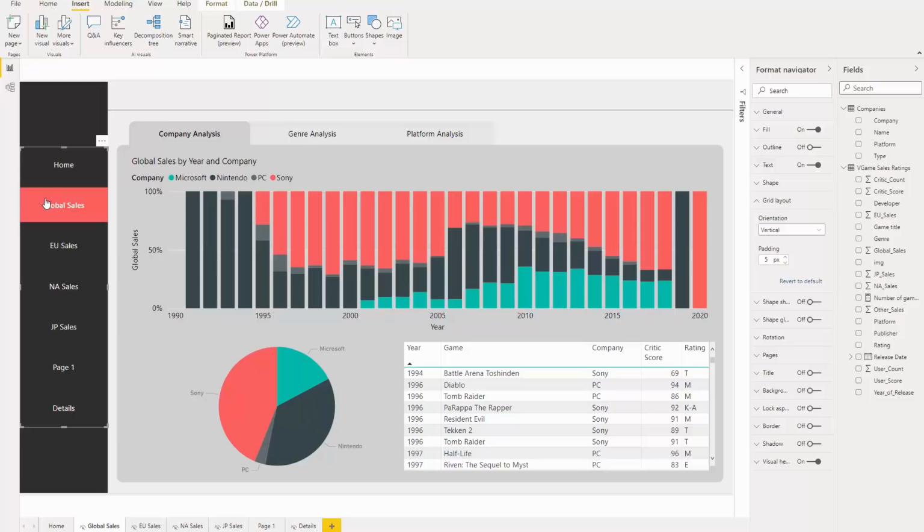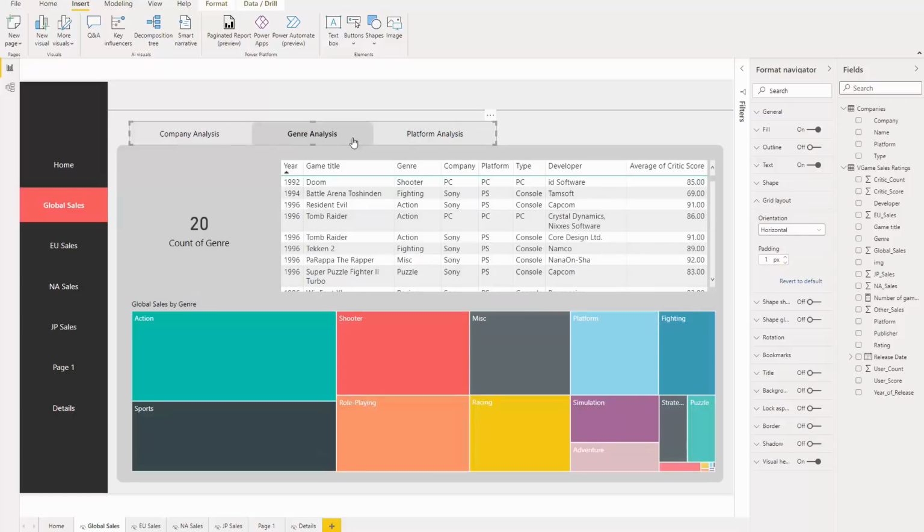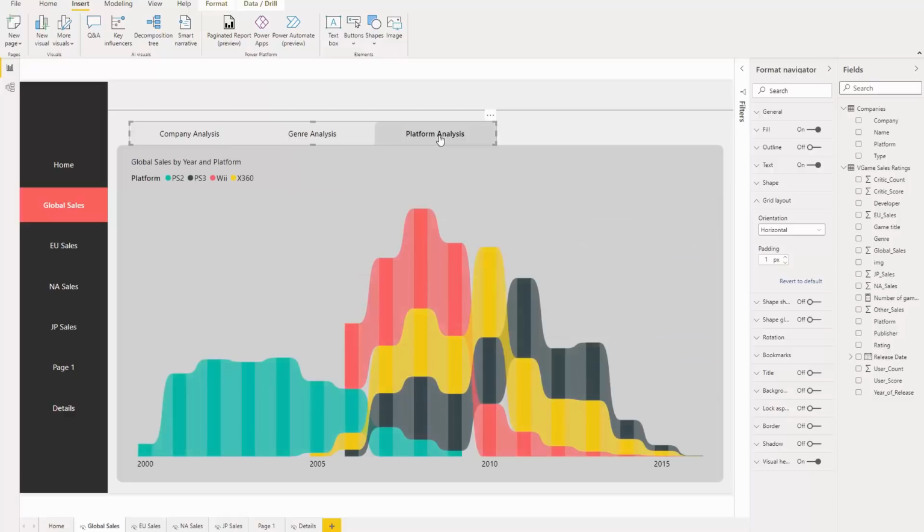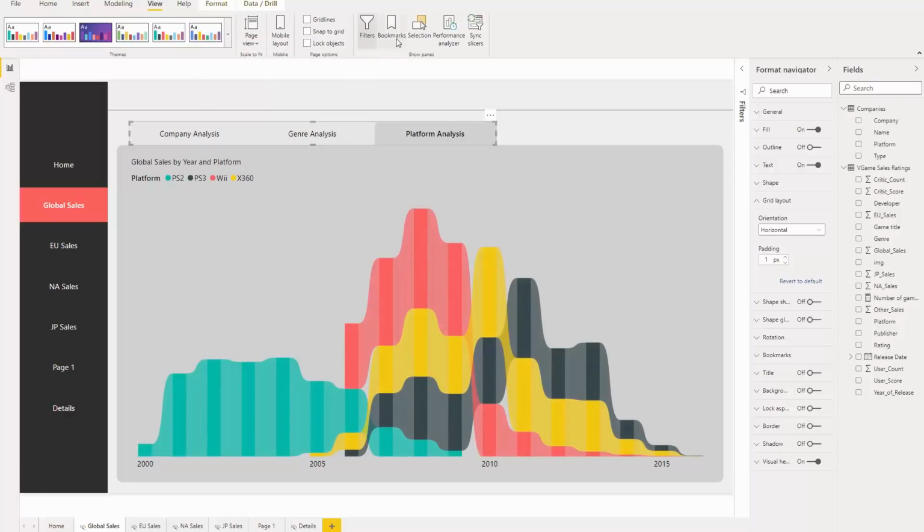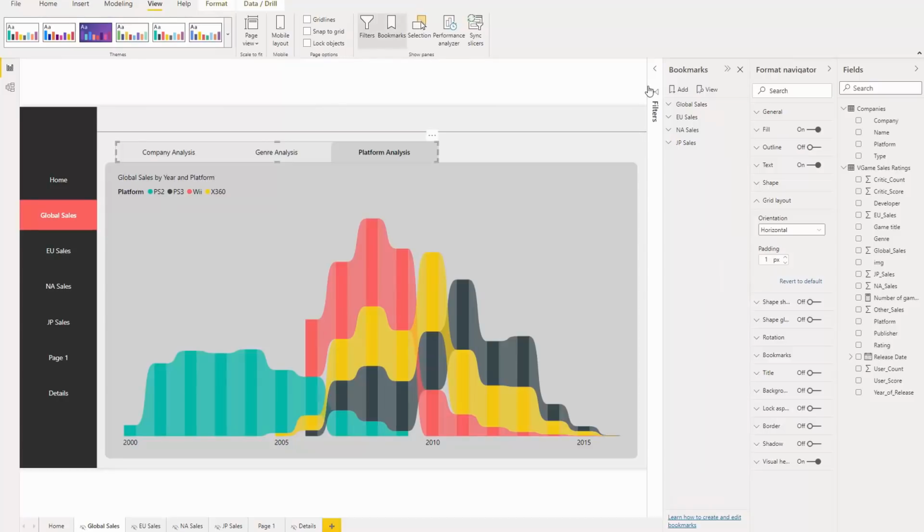Now let's take a look at the bookmark navigator. The one that I've created in this example is right here, which is looking at bookmarks for company analysis, as well as genre analysis, and then finally we have one for platform analysis. So let me first show you what bookmarks these correspond with. So we have them available here. In this bookmark group, I have global sales, and there you see those 3 bookmarks.